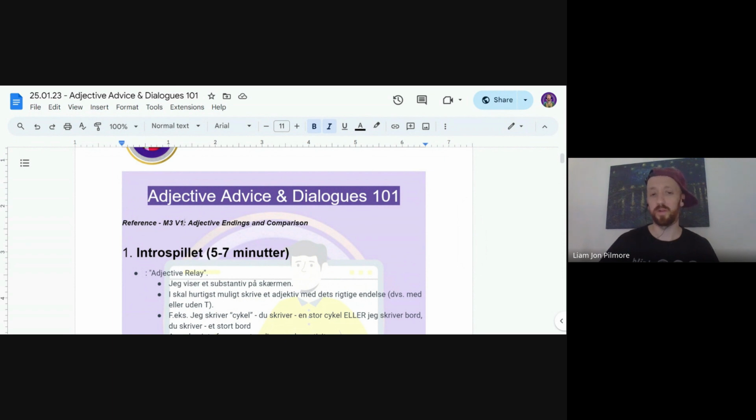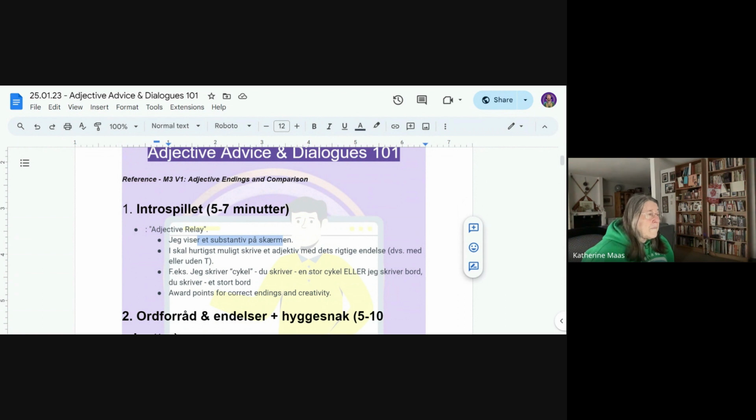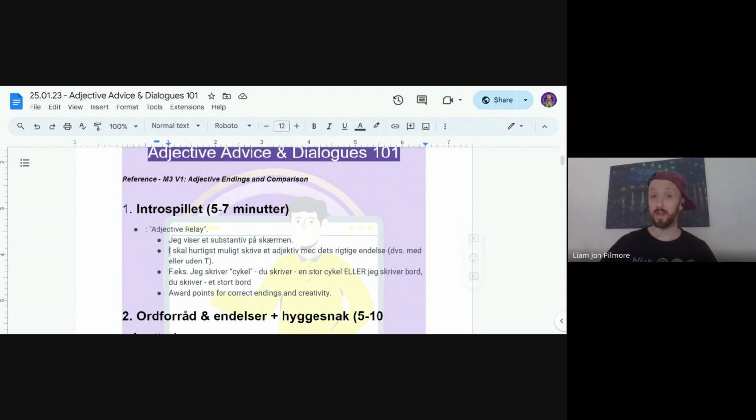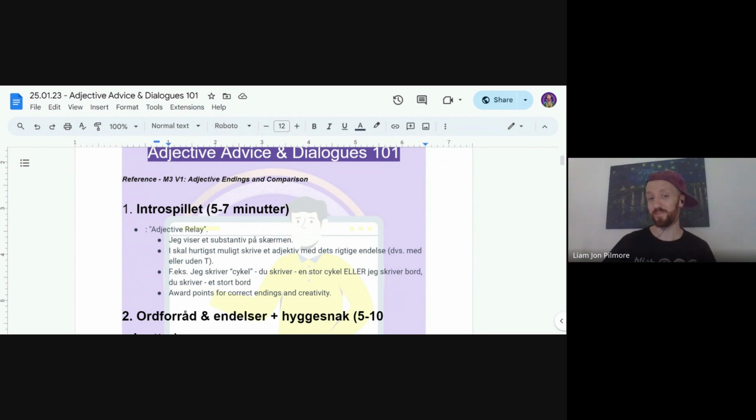But we have a fun, simple little game, which I'm calling Adjective Relay. Jeg sender et substantiv på skærmen, eller måske i chatboxen, og I skal hurtigst muligt skrive et adjektiv med dets rigtige endelse. Det vil sige med eller uden t. So I'm going to write in the chat box a noun, and I want you to write back as fast as you can with an adjective that goes with that noun with the correct ending.